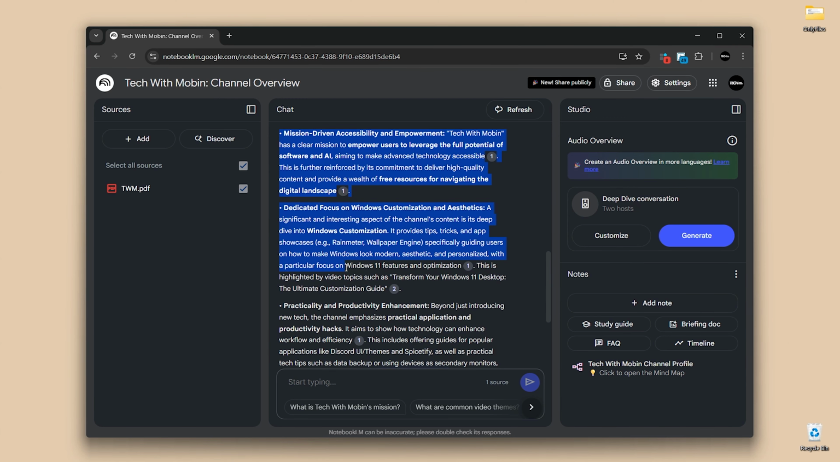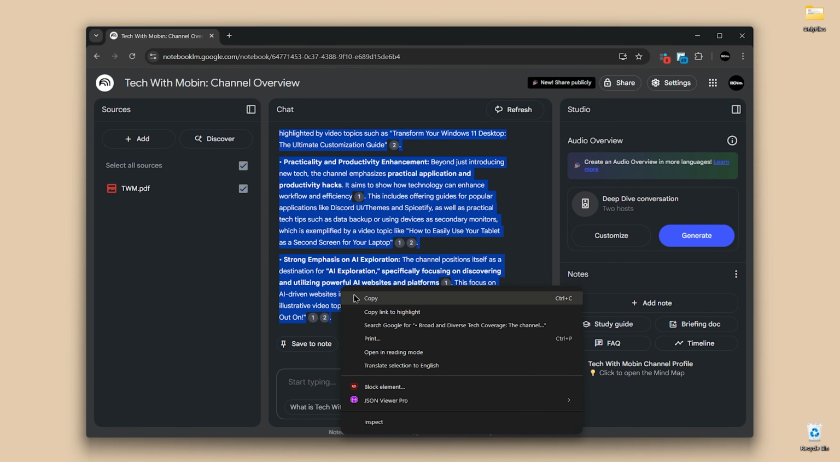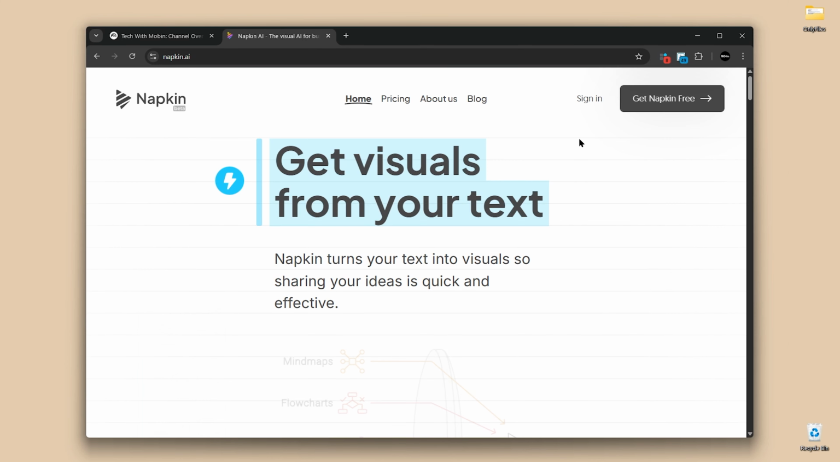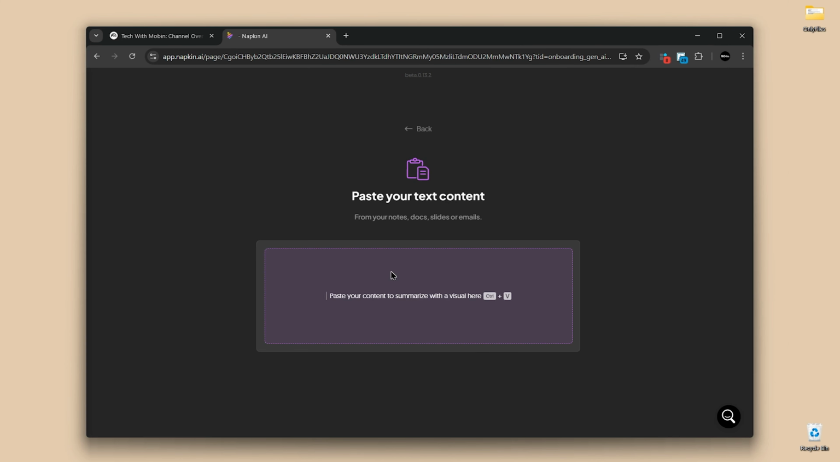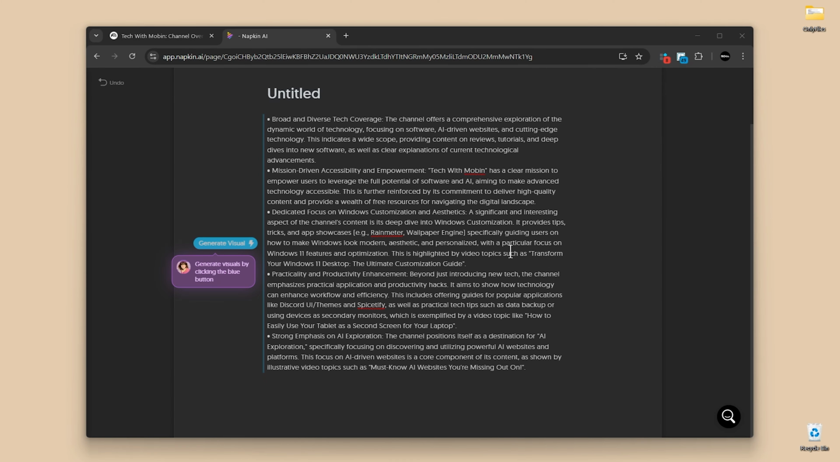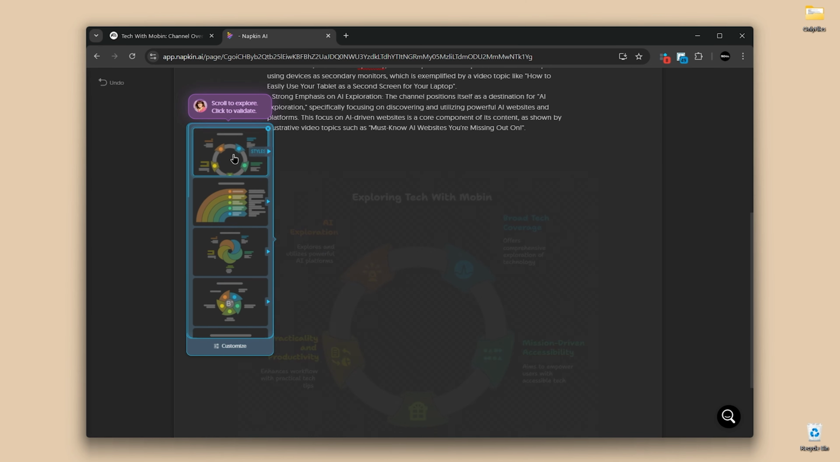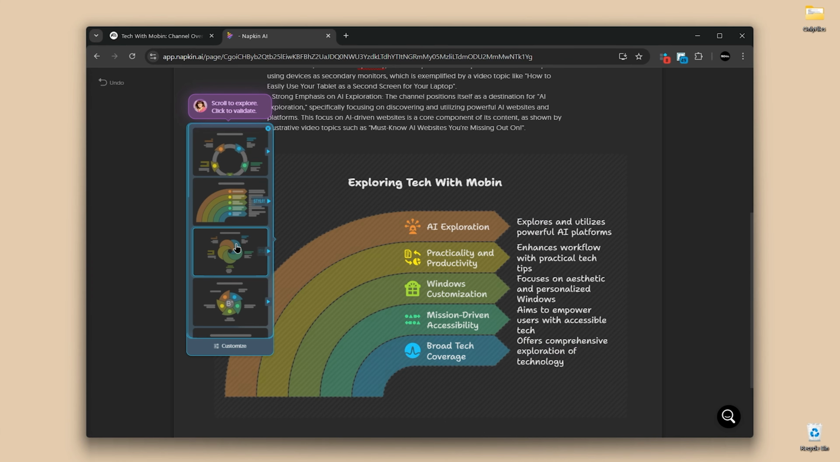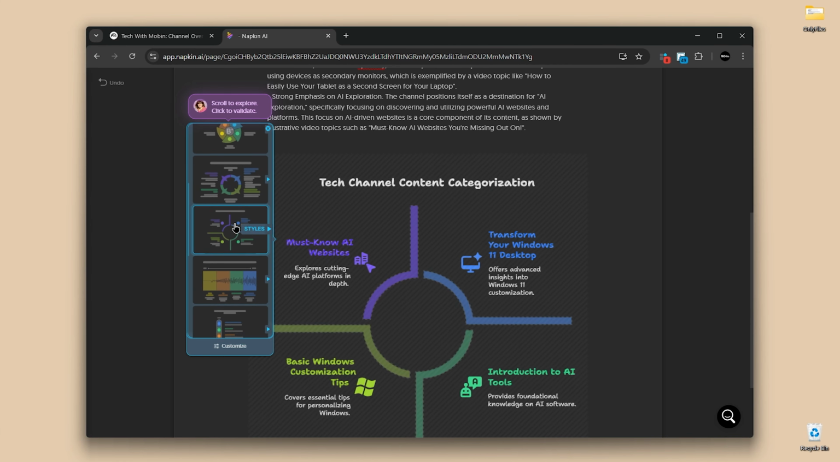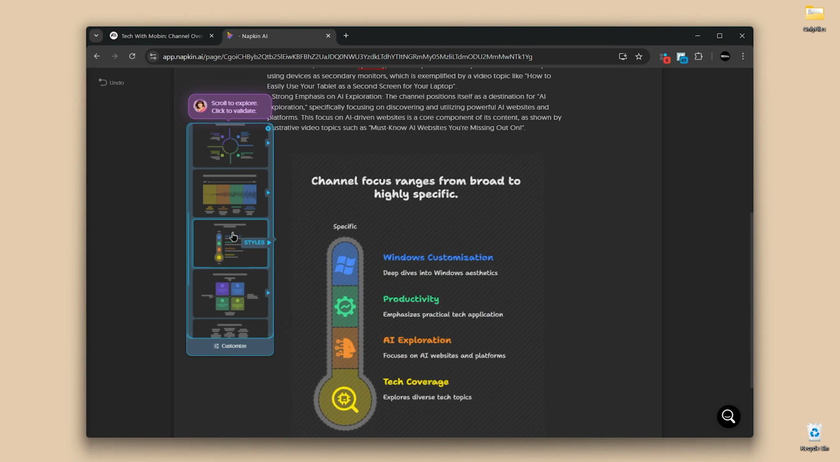Now just copy that answer and head over to Napkin AI. Sign up using this button over here. Then simply paste your answer. Hover your mouse over this lightning icon and wait for the text to be analyzed. Now you can visualize the data using all these formats Napkin offers. Based on your preference, pick one and enjoy using this combo.